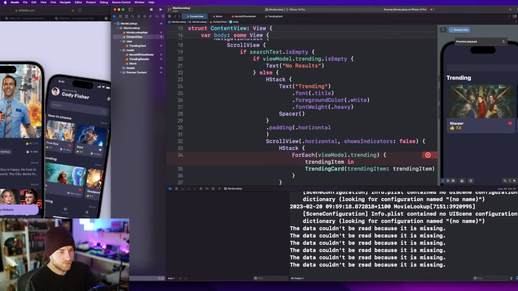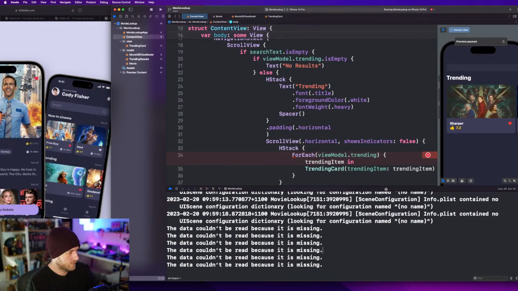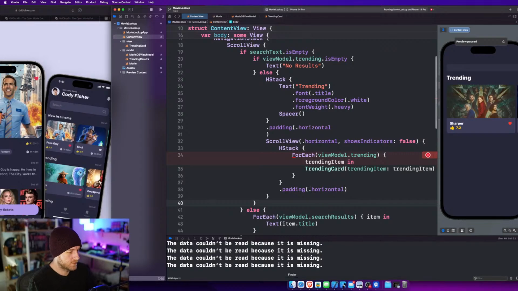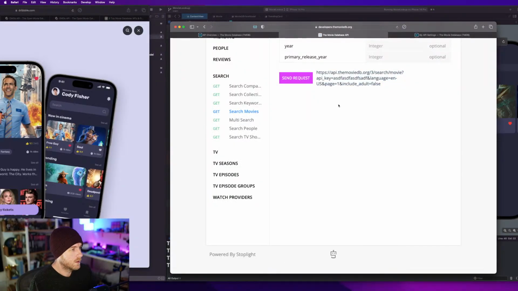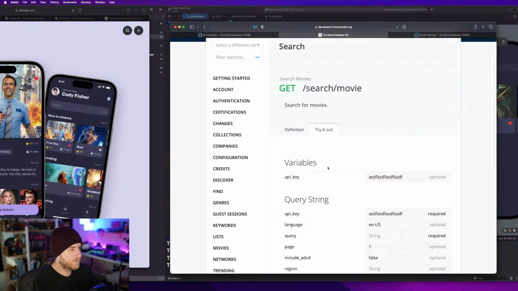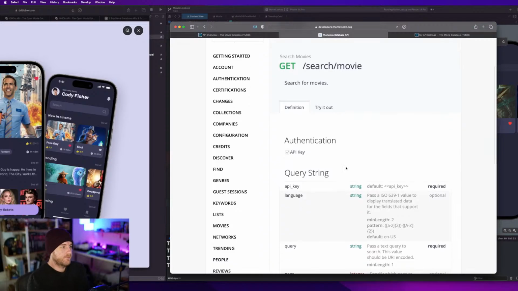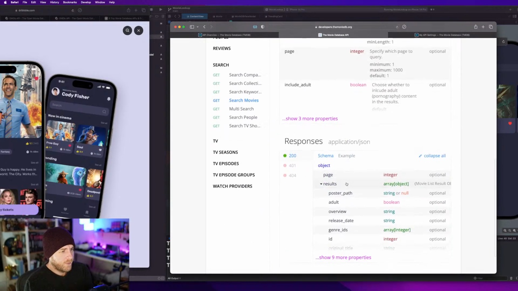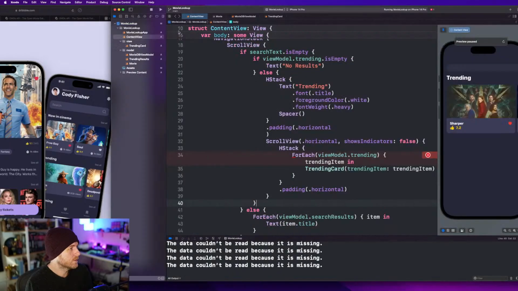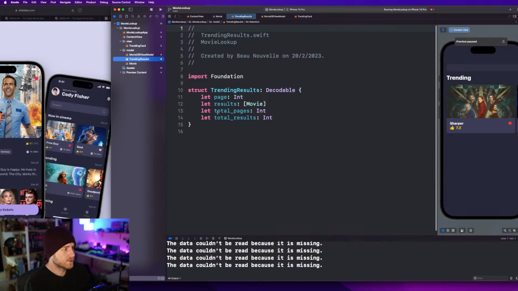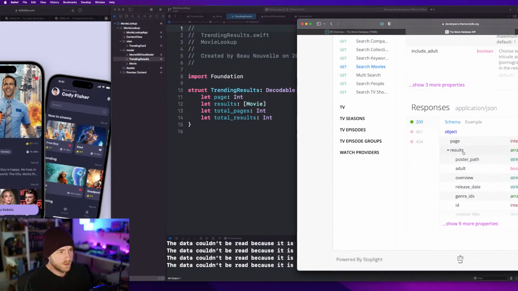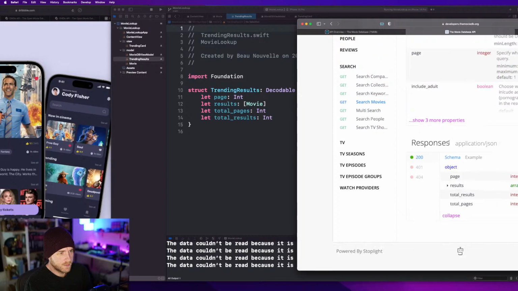Okay, so we have something wrong. I guess we did find out that our content is different. So the API stuff's different. Okay, so let's open up. What we got here? Go back to definition. Oh, we got page. Let's have a look over here. We've got page, results, total pages, total results. These are correct.